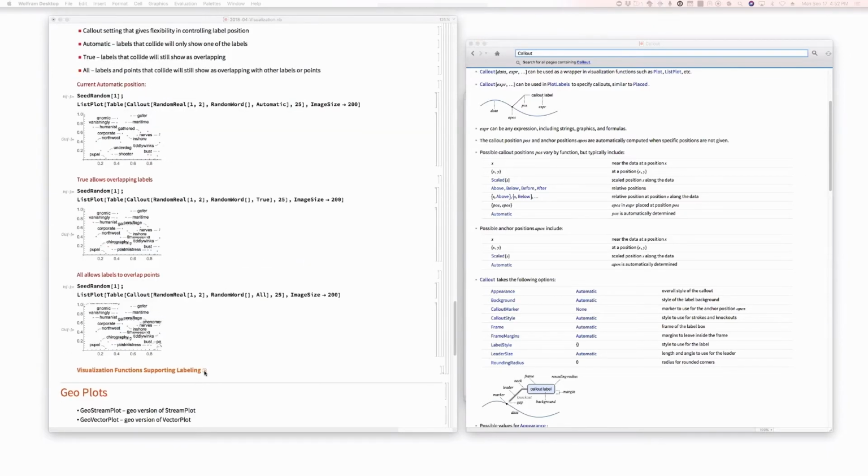Well, I'm not sure how big the example is. Okay, visualization functions supporting labeling.